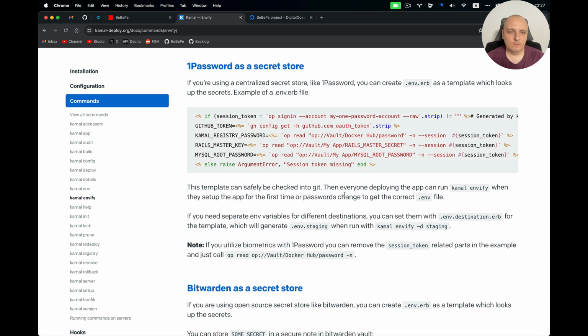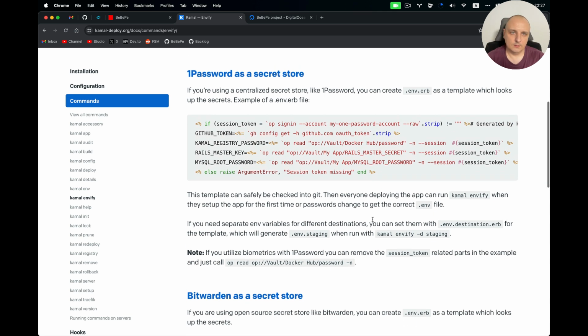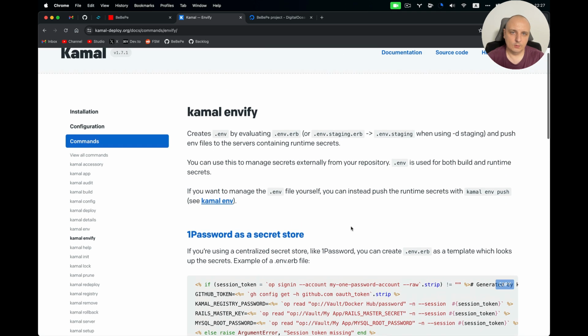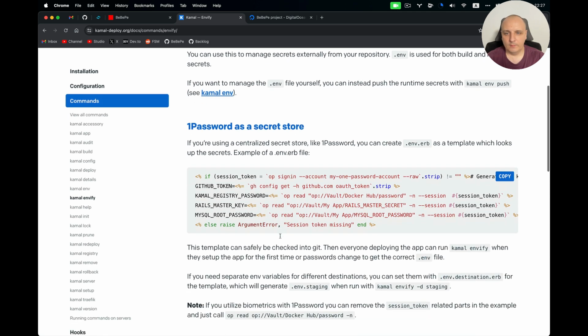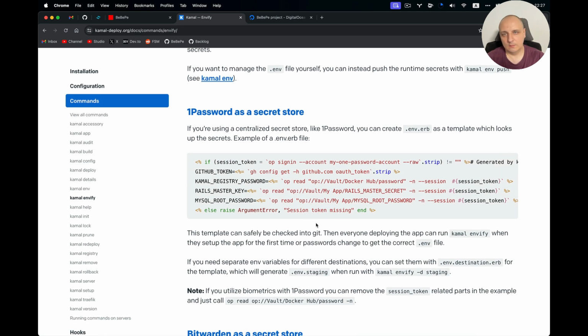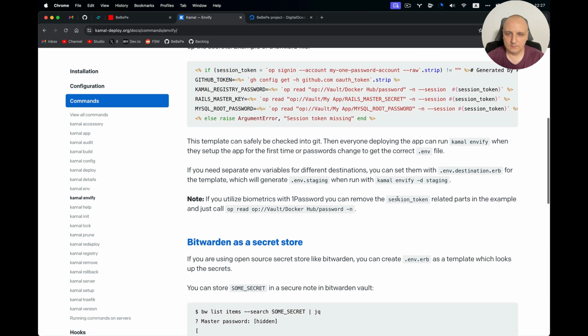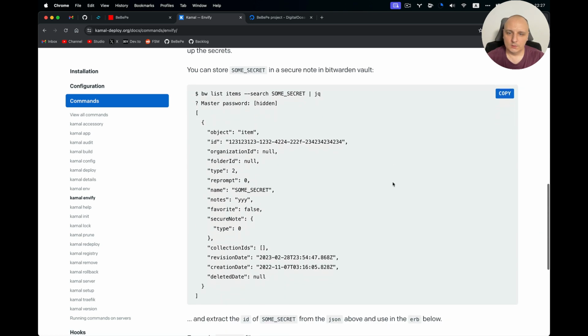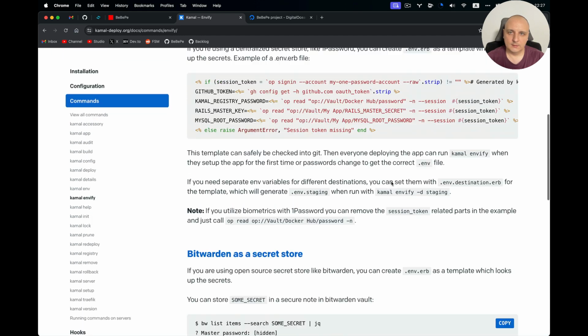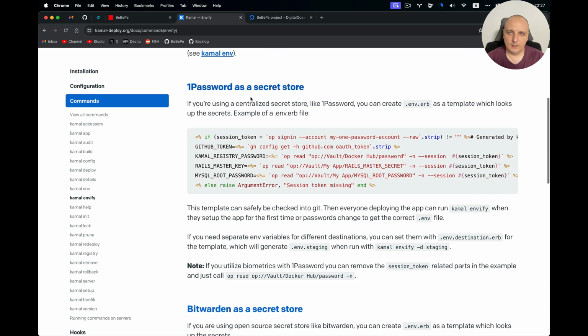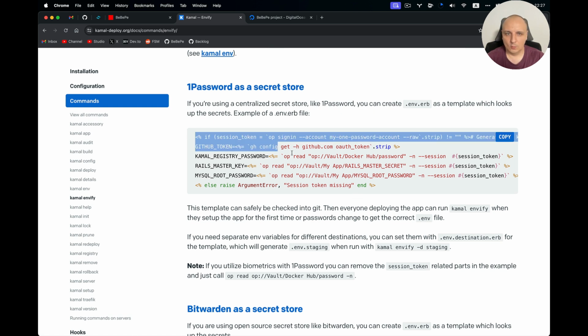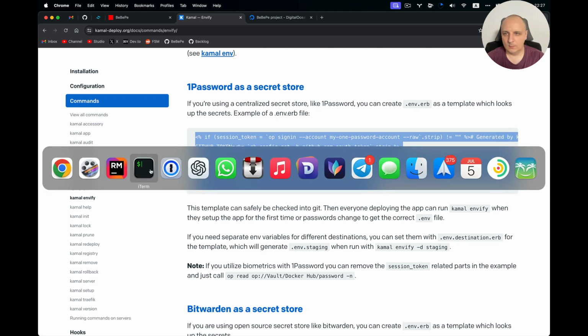Kamal dotenv, which allows you to have an ERB template for your env file and get password secrets and credentials from various places. For example, 1Password, Bitwarden, and stuff like that. We will be using 1Password in our case. Let's copy this example.